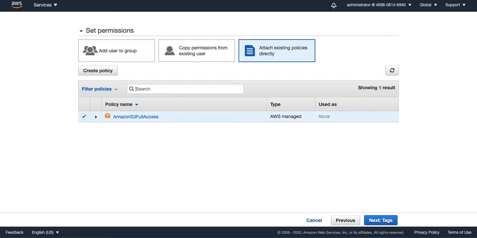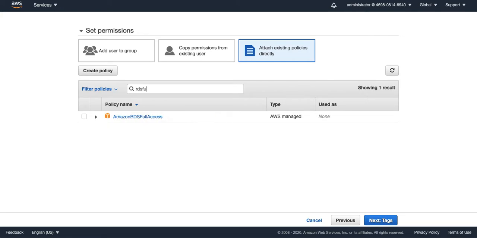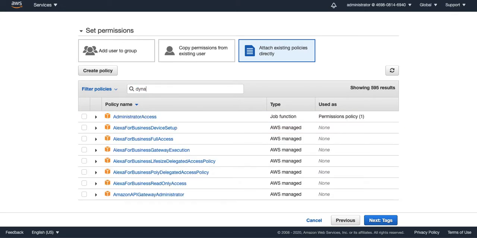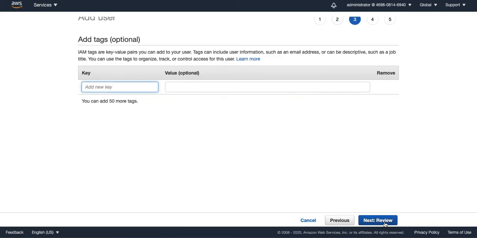Again, these are pretty broad permissions, but for our purposes, because we are going to be spinning up some pretty broad services, we do need them to be pretty powerful. I want RDS full access. That's how we will be able to spin up a MySQL database. And lastly, for now, I want DynamoDB full access added. We will add more services later, but again, that's a good starter for now.